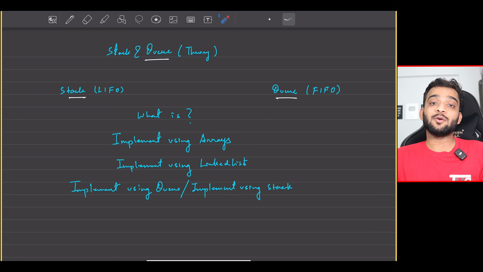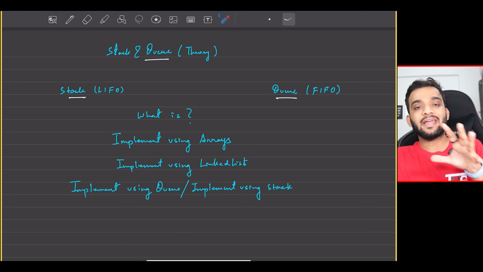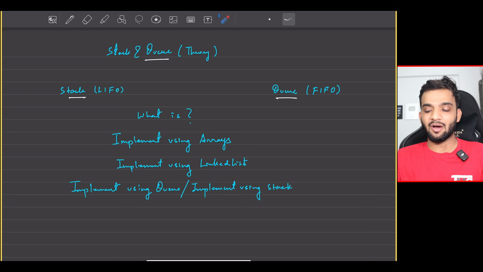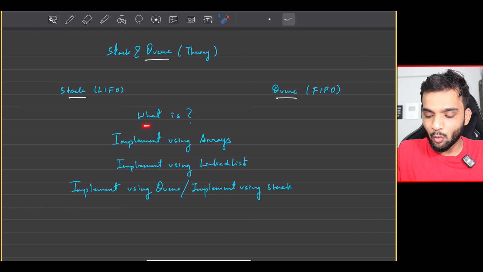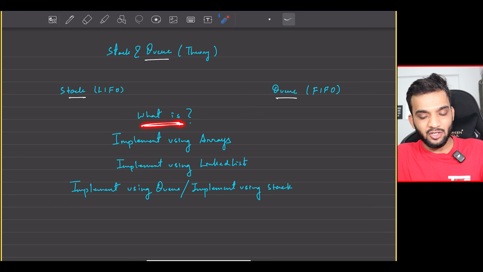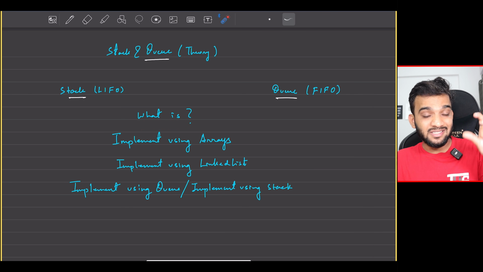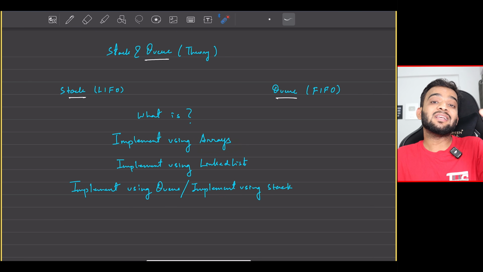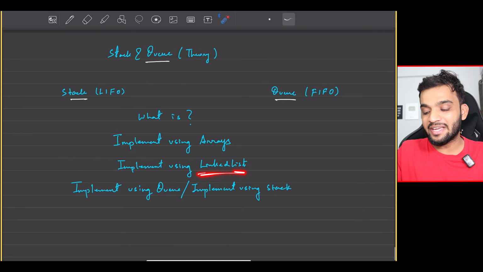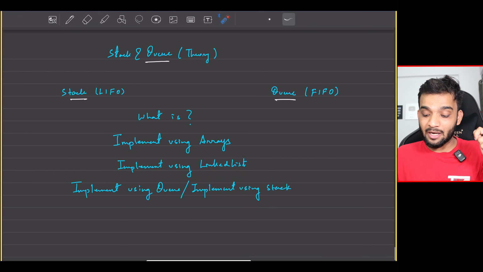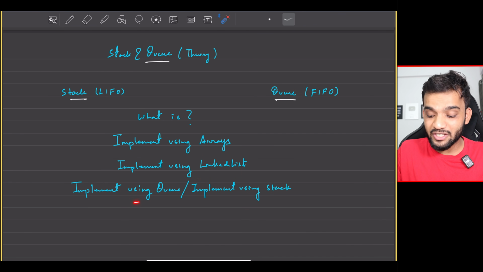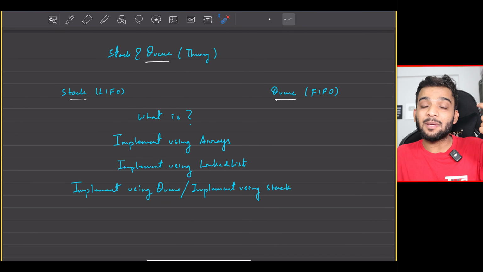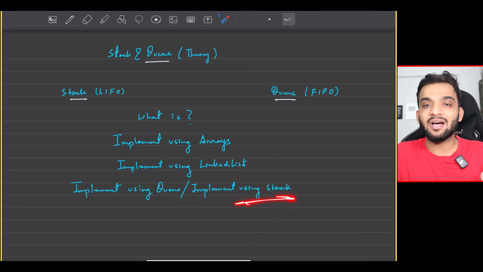So this will be an introductory video about Stack and Queue and what all I will be covering. I'll be covering what is a stack and what is a queue. I'll be implementing stack and queue using arrays. I'll be implementing stack and queue using linked list. After that, I'll be implementing stack using queue. After that, I'll be implementing a queue using a stack.